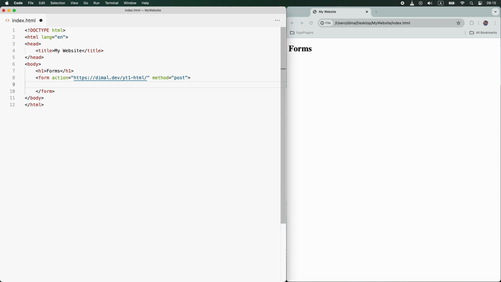Now let's add some fields to our form. For that, we use the input tag. Inputs are like blank fields on a form. The input tag is super versatile. We can have text fields, password fields, checkboxes, radio buttons, and more.